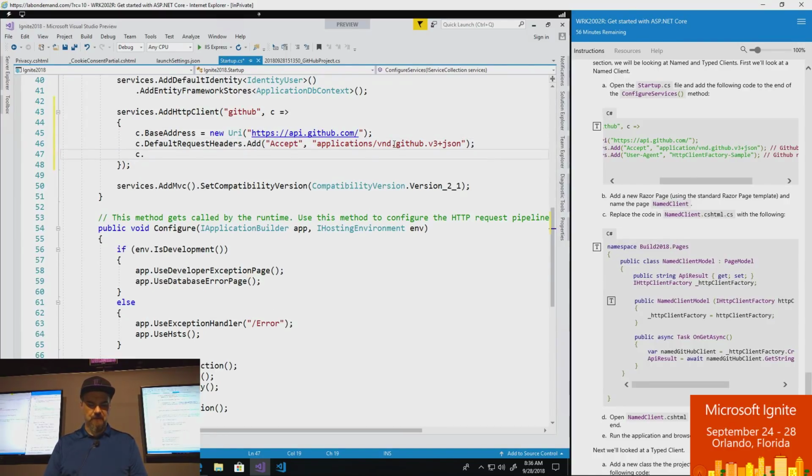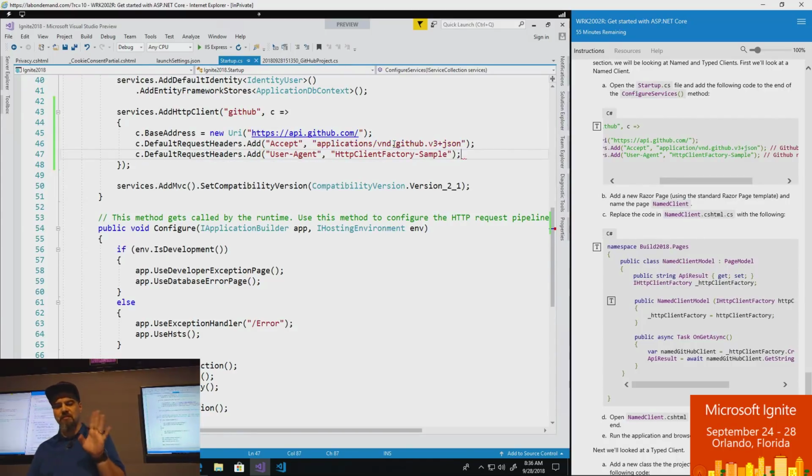Last item, another default header, and we're going to say the user agent. We want to be a good internet citizen and actually tell GitHub this is who I am, so that they can track it later, or they can call me and say, hey Jeff, you're doing something we don't really like here. You're abusing our API. You shouldn't be doing this. So we're telling them that this is just a sample that we're working on.